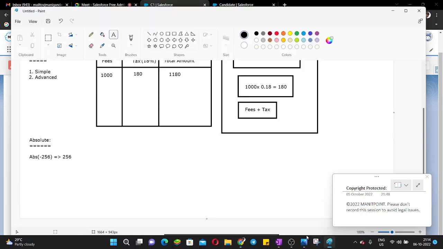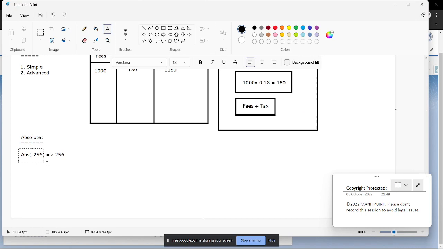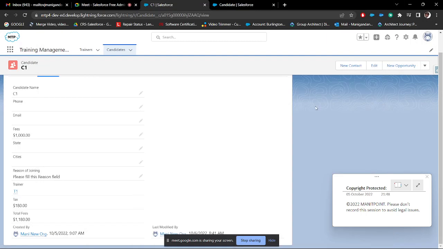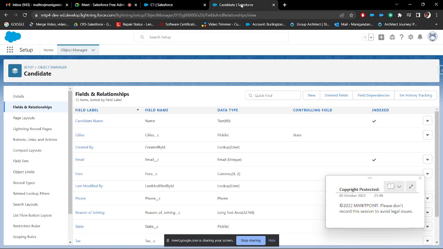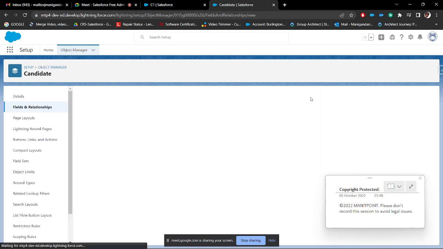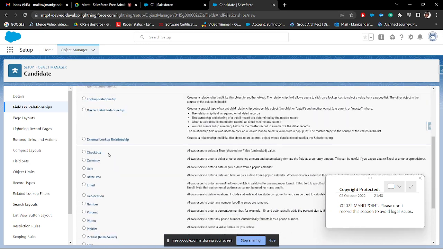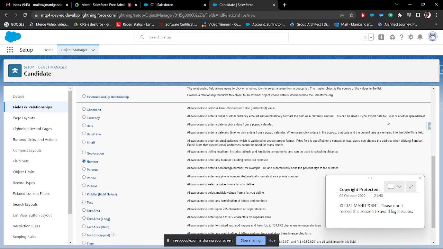But in order to do this, I need some number fields for testing. These are not use cases. These are all for testing purposes to understand the functionality. We are going to do some activities now. So let's select new and I'll create one number field.